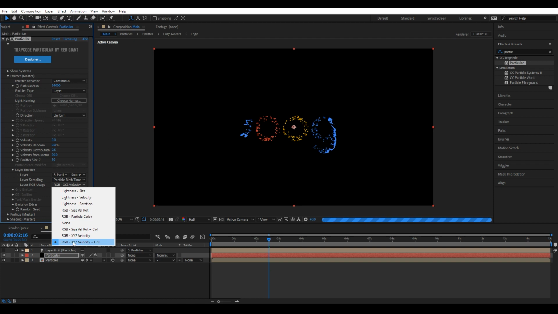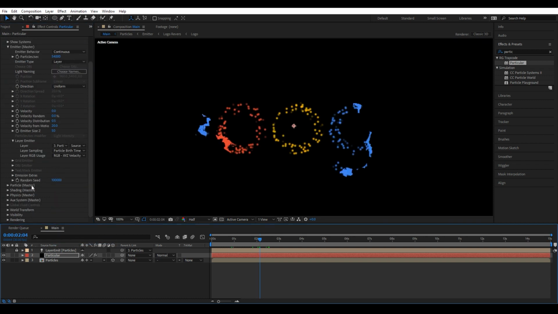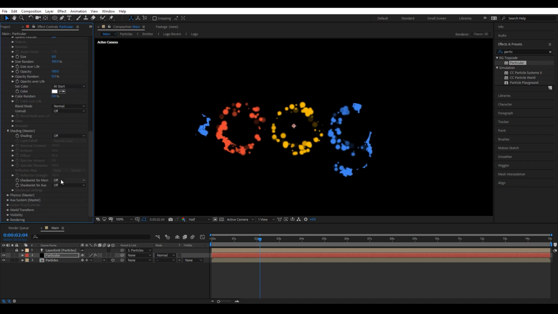Set RGB HYZ. And then go to particle master. Go line here, okay. And set it 0. For size, I set it 6. Size random, set it 100. And then go to shading. For main here, set it on. And here, also set it on.